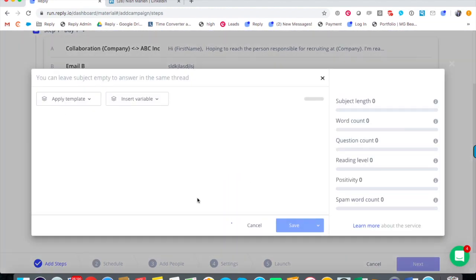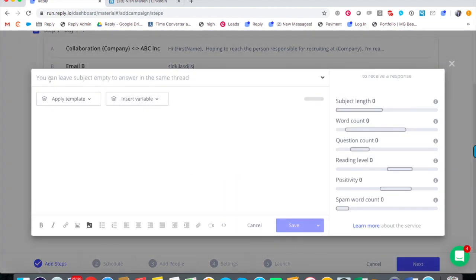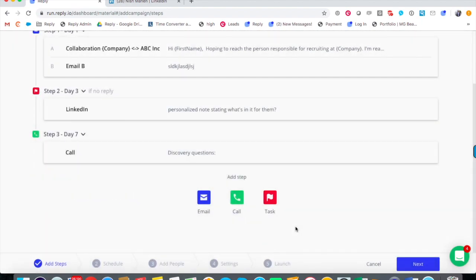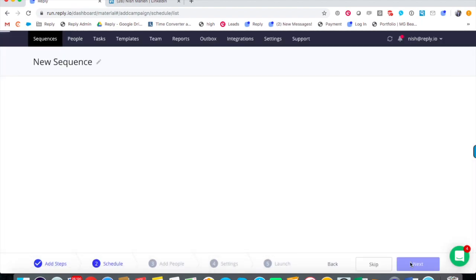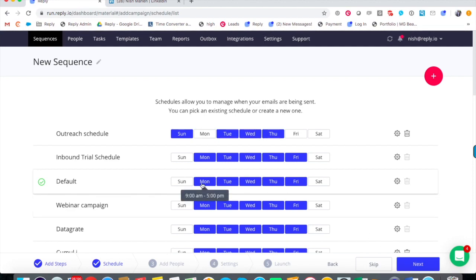We will add one more email step to demonstrate the ability to thread emails so that follow-up emails will be attached to the first step email and have the same subject line as the first step. Moving on to the schedule part of the campaign, you can use the default schedule or create a custom schedule based on certain hours or days you would like the emails to go out, and Reply will follow it accordingly. To create a custom schedule, just click on the red button and follow the details.